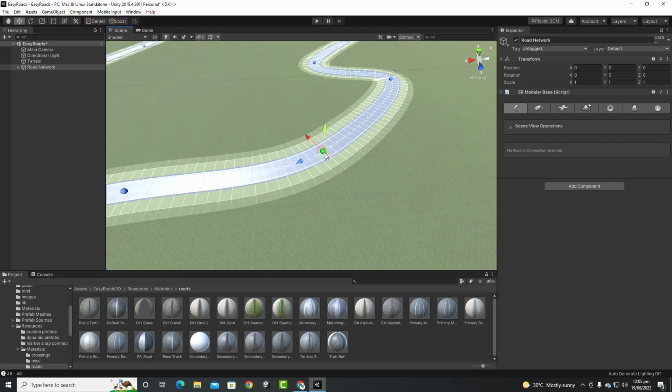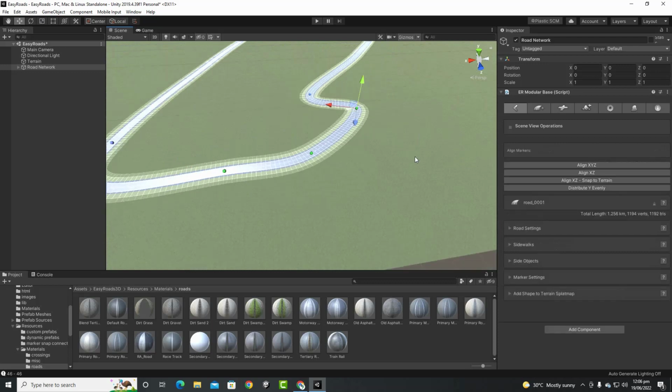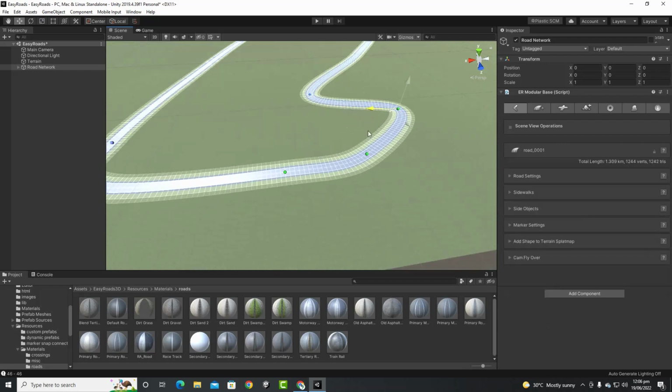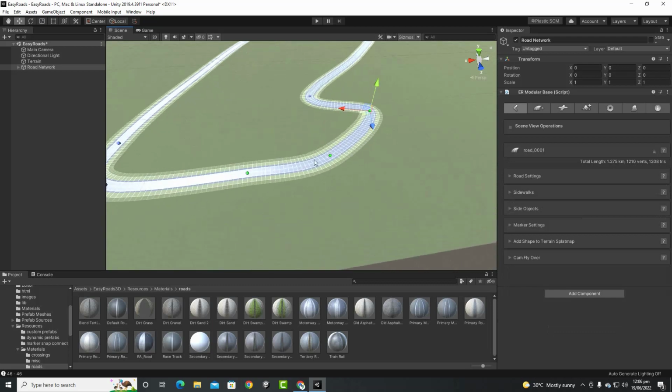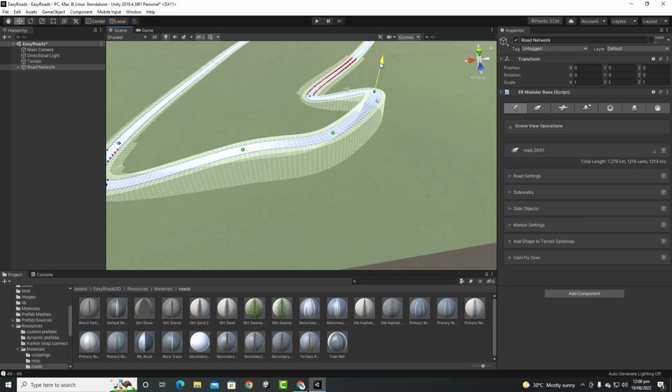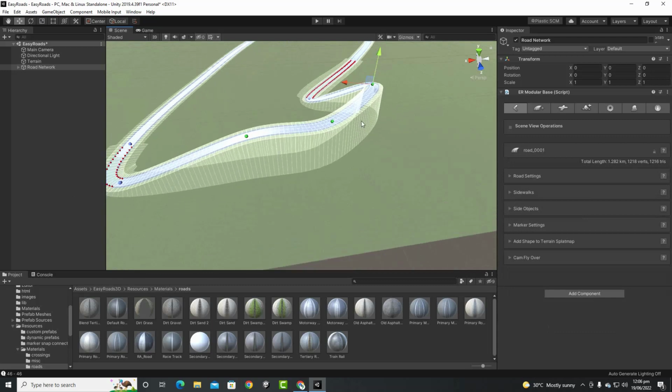At any time we can select any marker and we can move that marker. We can select multiple markers by pressing shift, and we can move these multiple markers left and right. We can also move these markers in height as well, and it will actually generate this mesh.